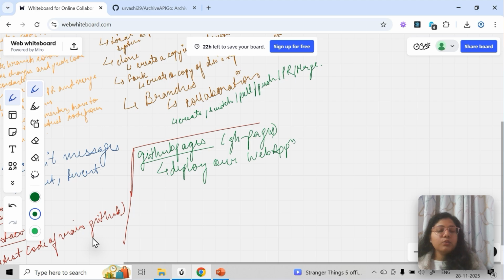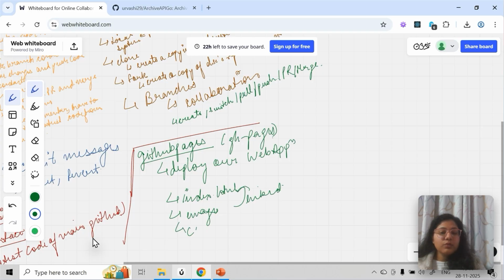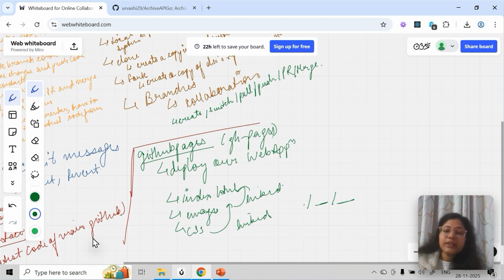Here you go to settings, you go to pages, and then you can do it. But there are a few rules you need to follow. Your source file should be index.html, and all the images should be properly linked. They should be in the public folder, say if you're working with React. Otherwise there should be a proper images folder. All the files, for example a CSS folder, should be linked properly, using relative linking, like dot slash and the file path.